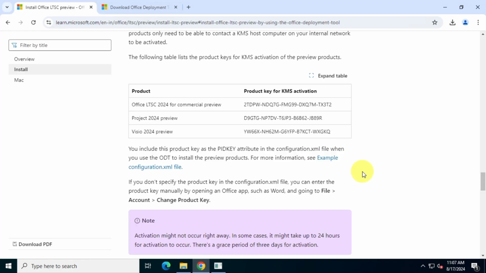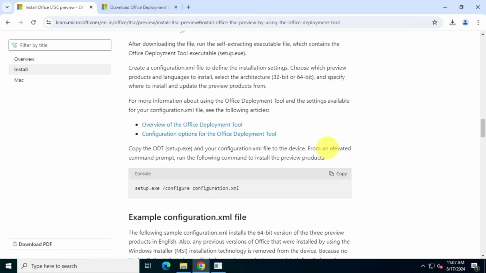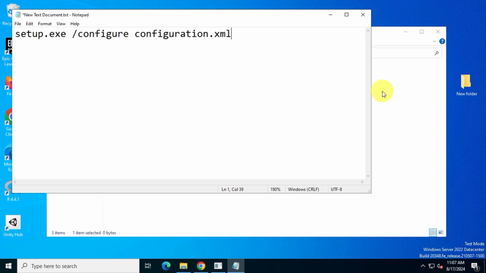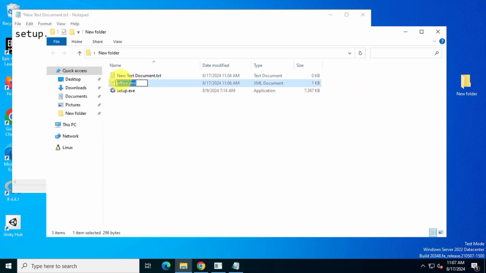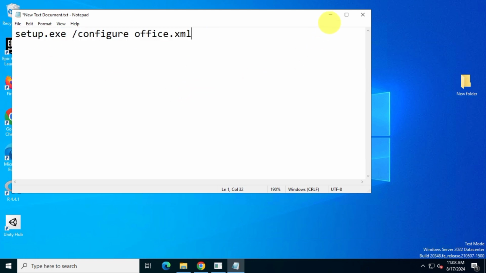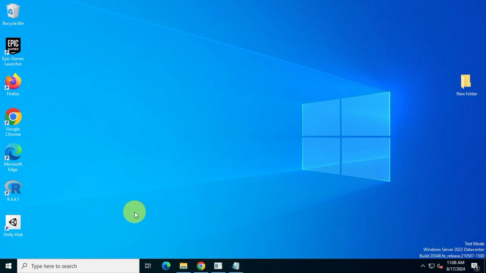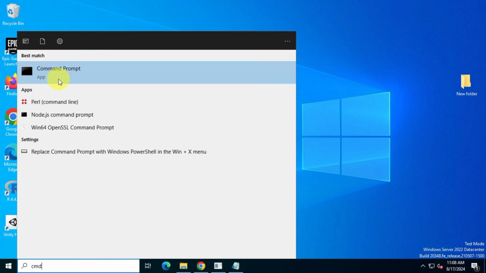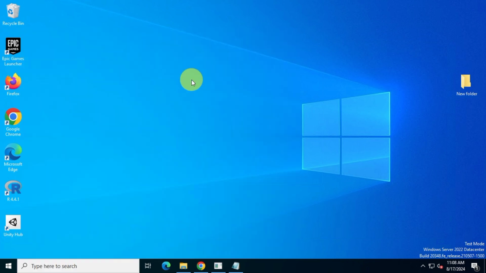One last time, open the article, then copy this installation command from here. Open the text document and then paste this command in the text document. Now you have to replace the example.xml file name with your own XML file name. Once you've done that, search for CMD on Windows Search. Right-click on the command prompt, and then choose Run as Administrator option.